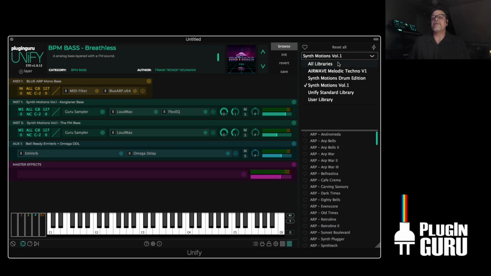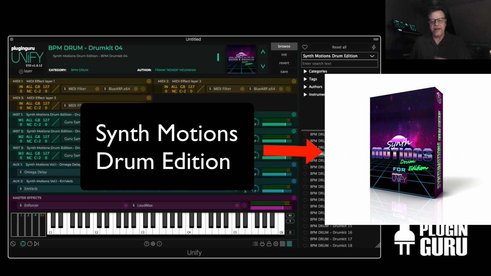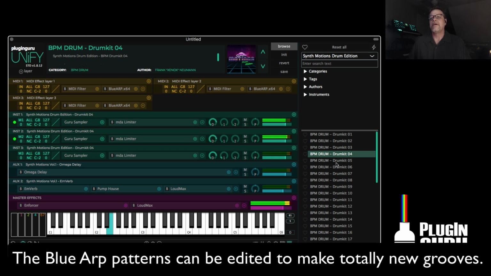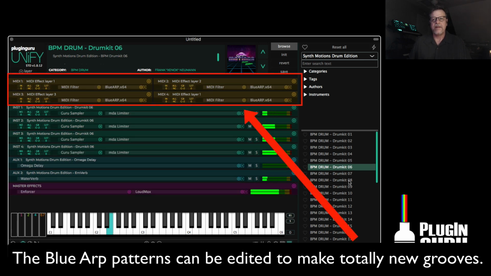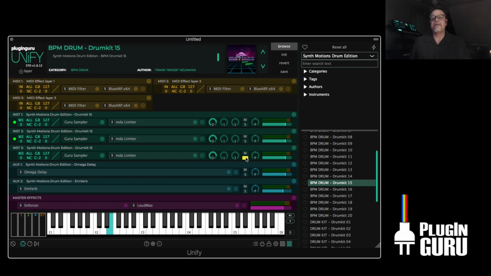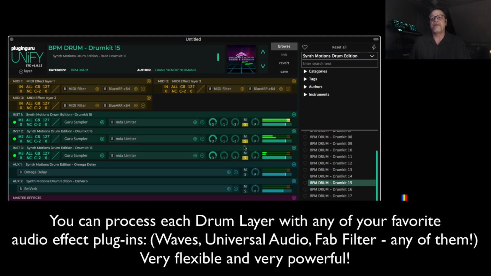The other library that he has created that's really great is the Synth Motions. It has BPM drum kits, 20 drum kits, which have sequences playing parts. And most of them are separated out, so like the hi-hats are different from the kick and snare. So you can mute pieces from different grooves to make something new, which is pretty cool.